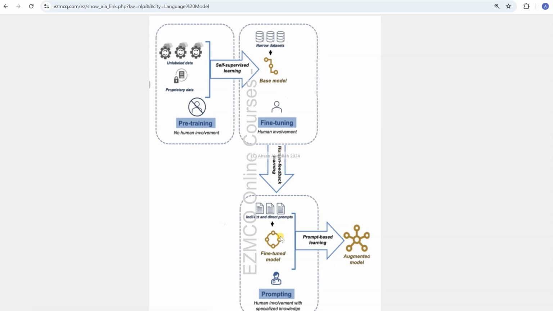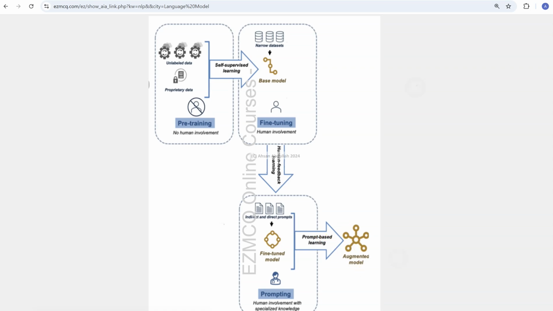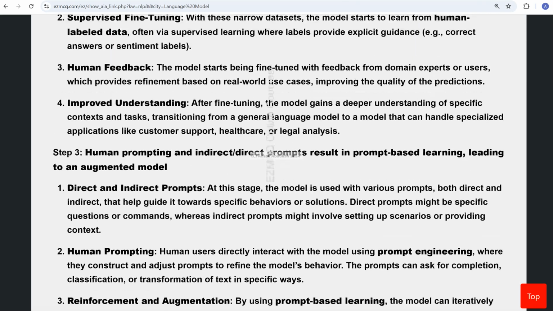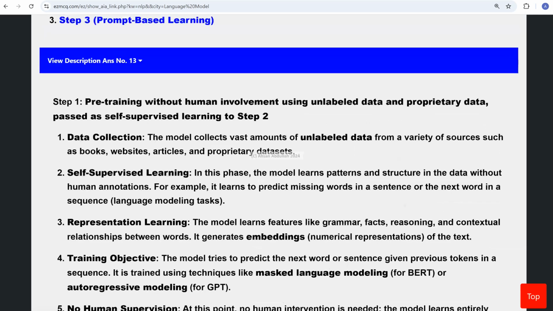In step 3, there is human prompting, with domain experts, and then there are direct and indirect prompts which are non-human. We are fine-tuning this base model based upon prompt-based learning. A prompt is made and the result is delivered, and based upon that result the model is fine-tuned, and ultimately we have the prompt-based learning and the augmented model. Of course, that requires a lot of resources, processing power, energy, and so on.